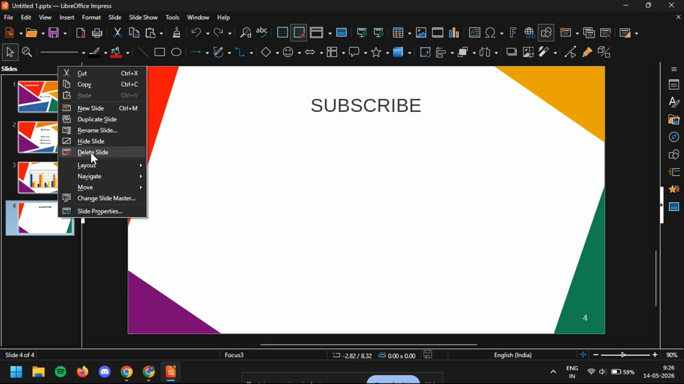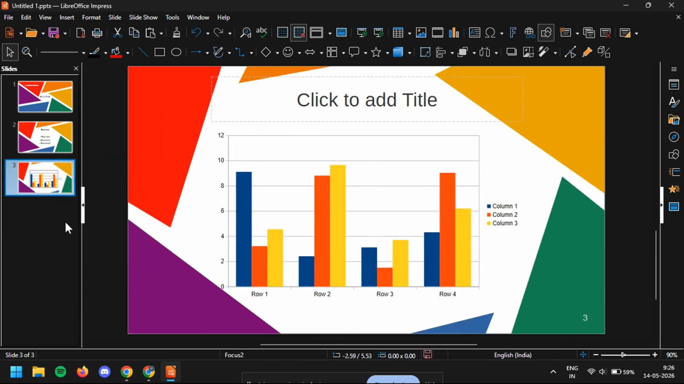As soon as you select that option, LibreOffice Impress will remove the slide from your presentation. The slide will disappear from the thumbnail list and it will no longer be part of your file. That's really all there is to it.